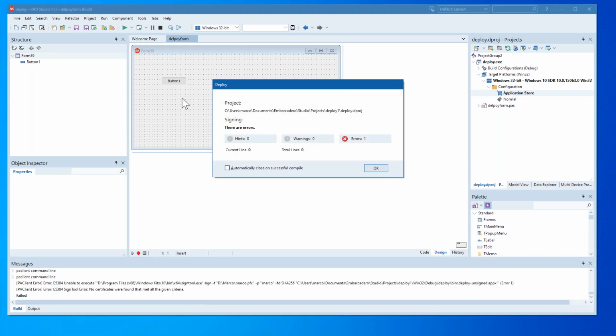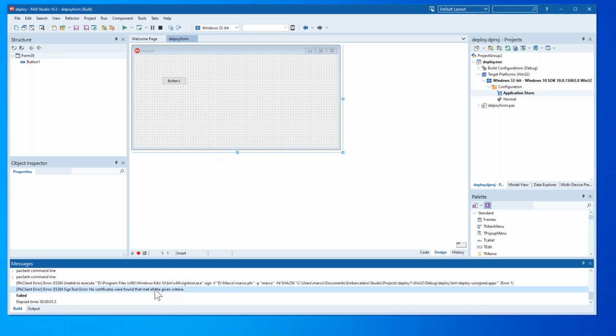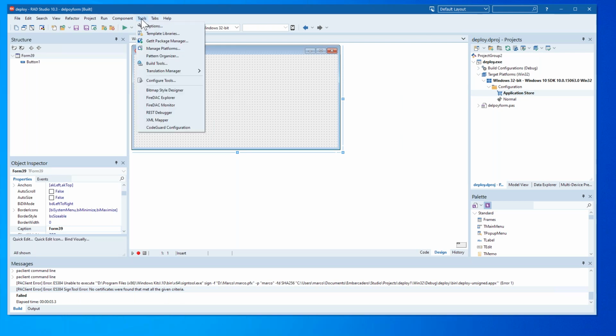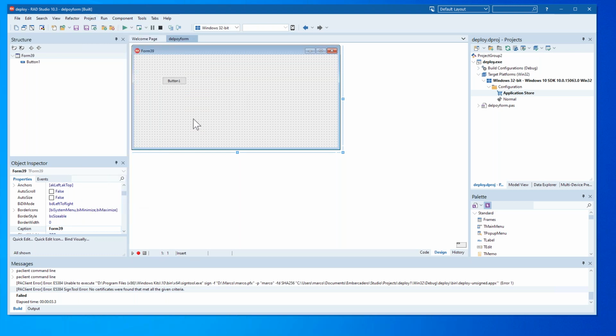Okay, I should have done an extra step. Sorry. No certificate was found that met the criteria given. Okay, I'm sure that's because it's expired. Sorry, I should have tried before. Let me try to do it again. So, options.